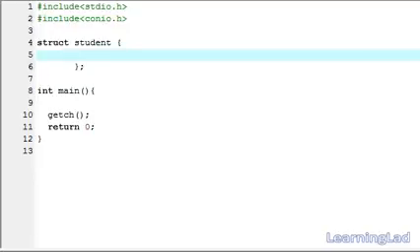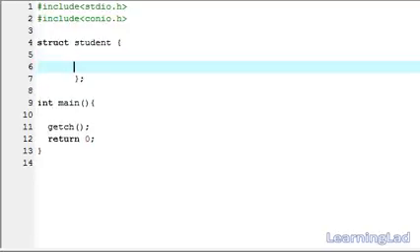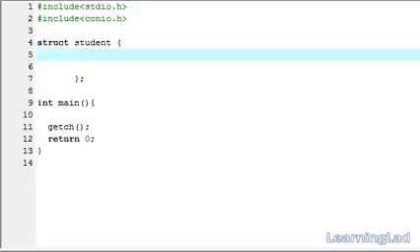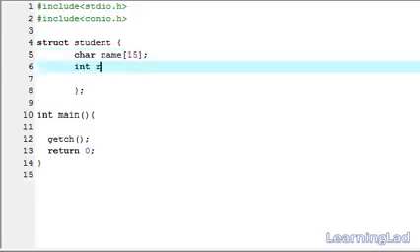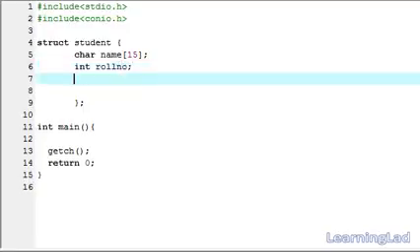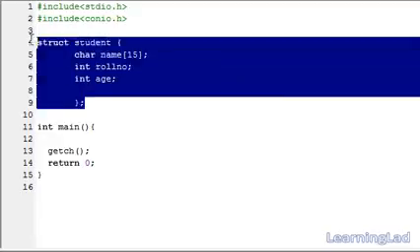So within these curly braces we have to write the elements or the members of the structure student. For the demonstration purpose we're gonna create three members. Let's say char name and let's define the size 15. Then we're gonna write int roll number, then int age. So now we have a structure student.